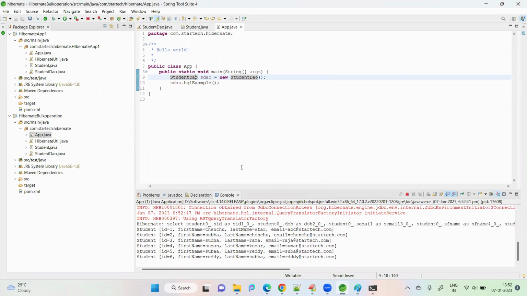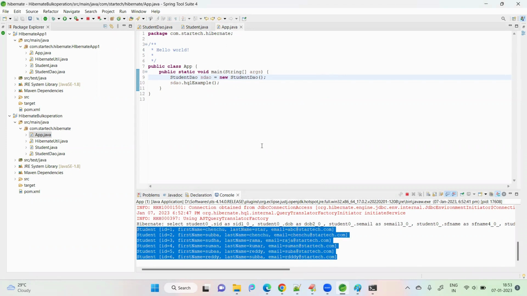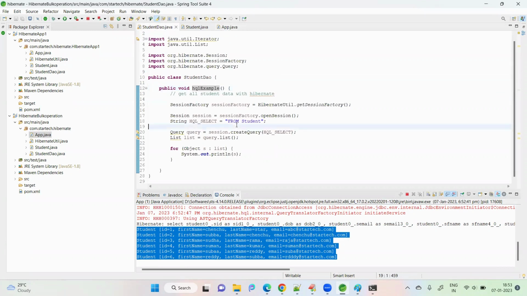Yesterday someone asked me how to get bulk data, that means all data from the table. The load method and get method are completely for one row. To get complete data or multiple rows, we can use a bulk operation. Another example is SQL.